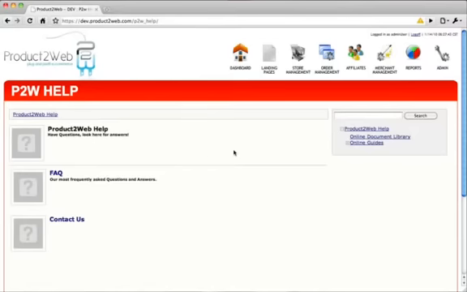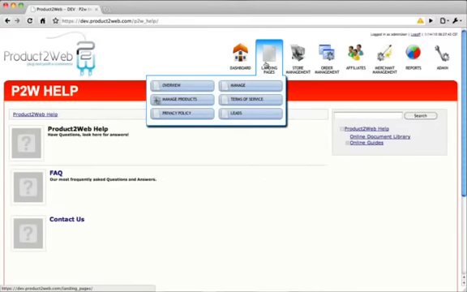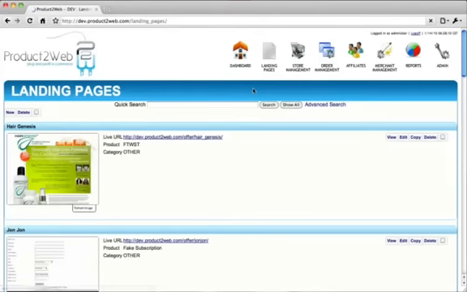The next menu item is the landing pages section, where you will create and edit landing pages as well as products for your site. There are 6 options in this section, so let's take a look. Overview will give you a summary of this section. Manage will take you to the landing page manager. This option will let you create and edit landing pages, one of the backbones of the Product2Web system. I'll cover this in more detail in a bit.